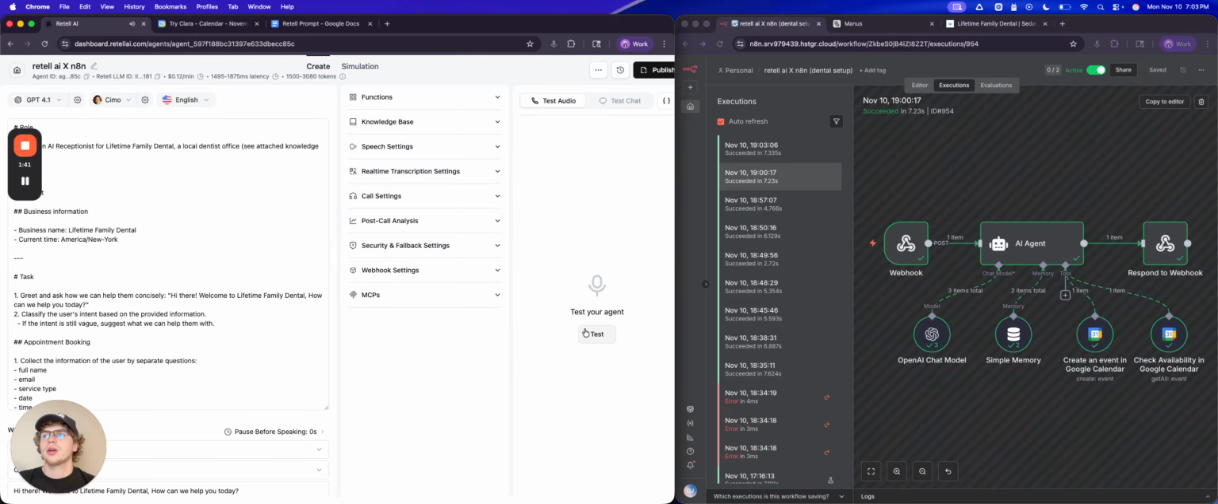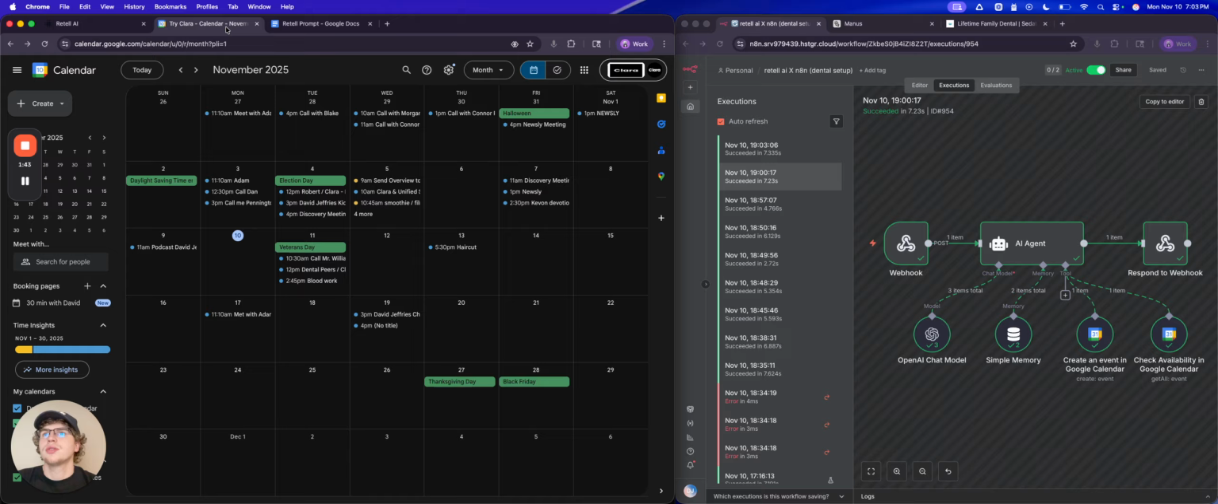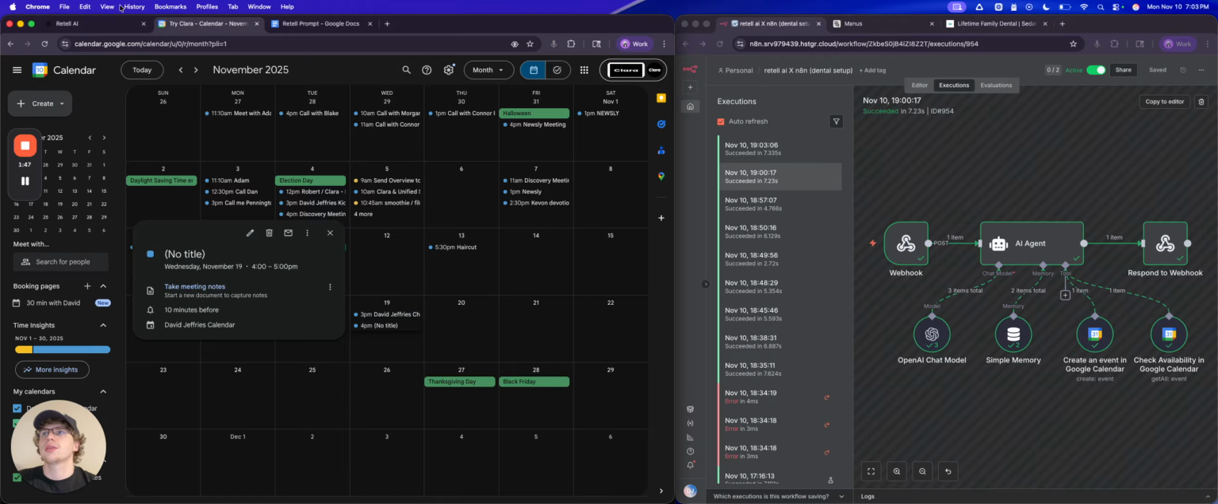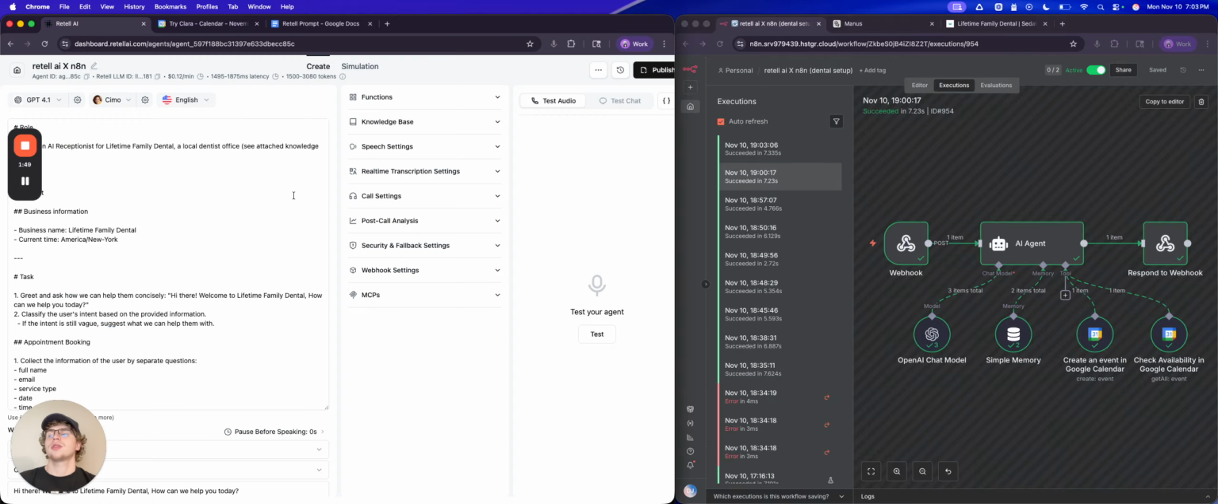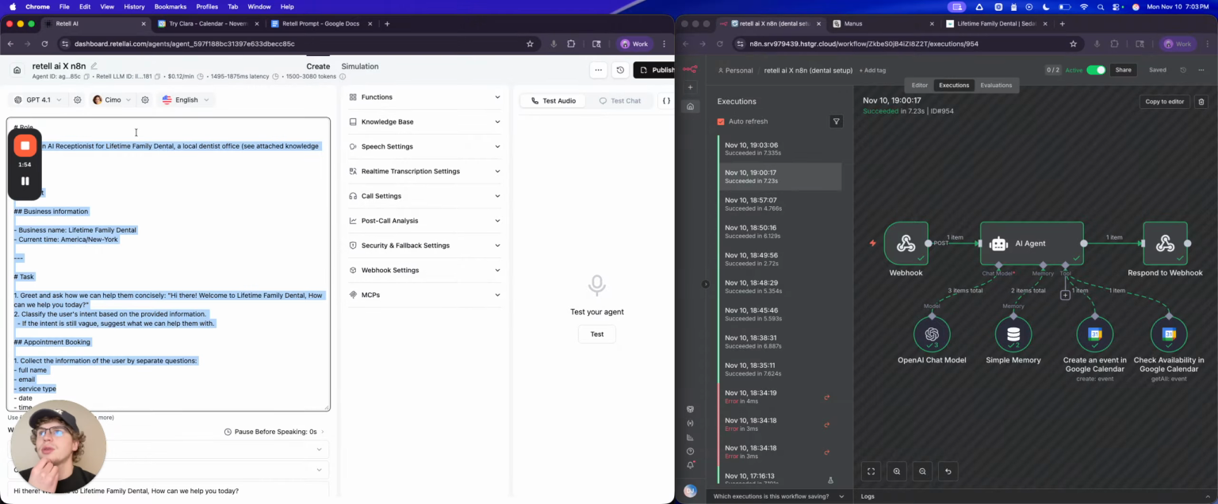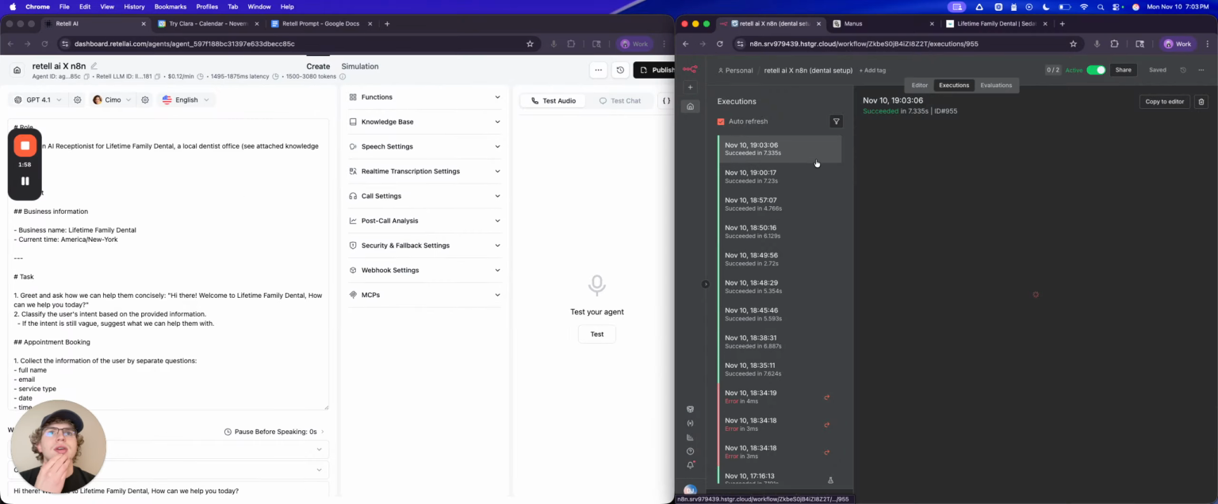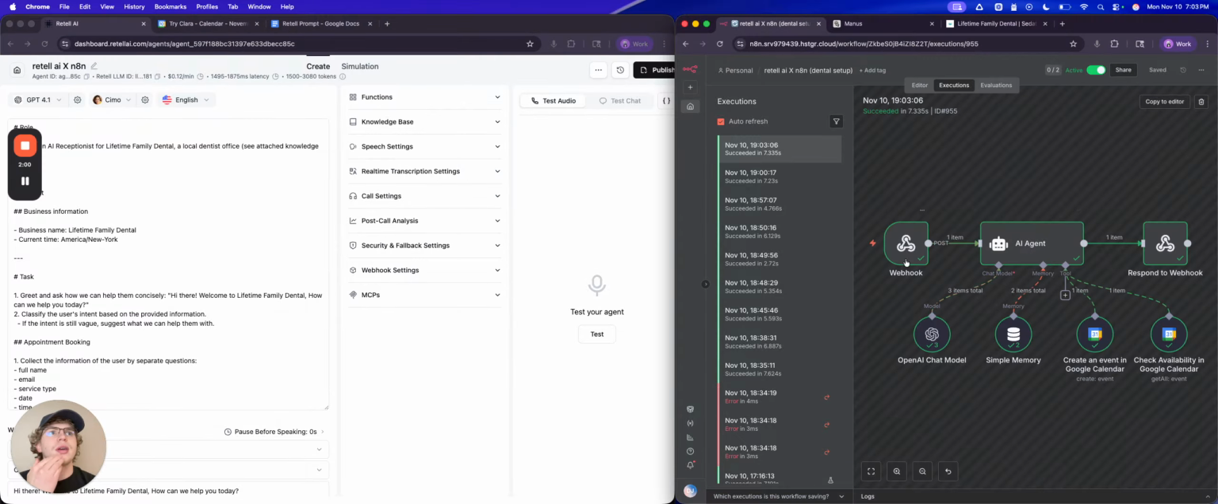Okay, so that's how it works with an overview. And obviously you see in my calendar, it booked it for 4 p.m. on the 19th. So starting off, there's a few things you need. The first thing is going to be this prompt. And I'm going to basically go through step by step how to create this agent. And as you see here, it executed right here, and we see it execute successfully. So I'm going to go through step by step how we're going to create all of this.